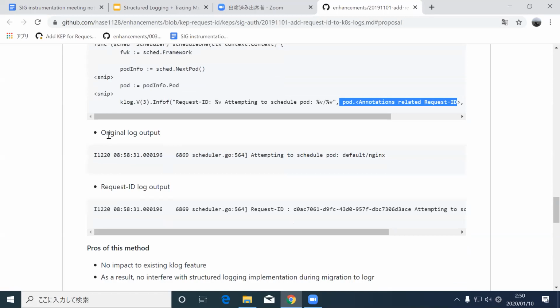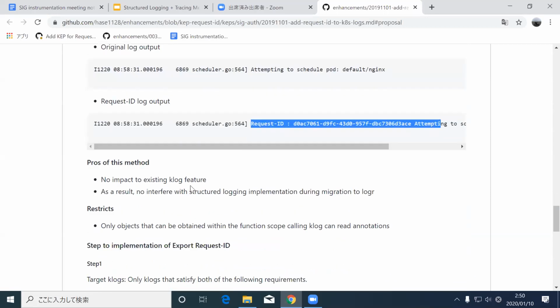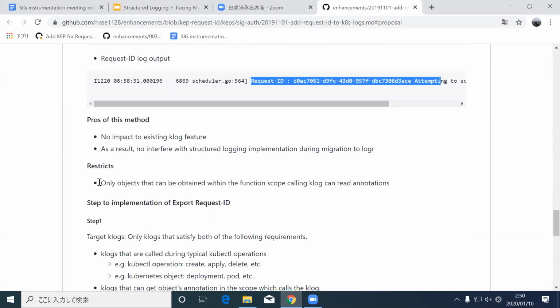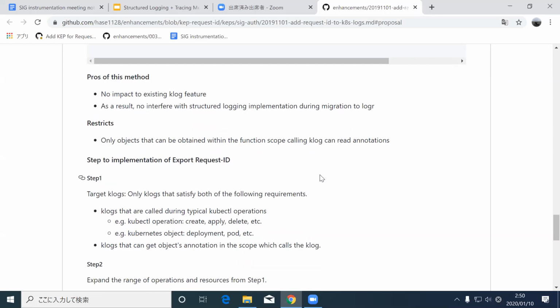And this is original log output, and here is request ID log output. And in process of this method, I think there is no impact to existing klog feature, and as a result, no interference with the structured logging implementation during migration to logr. But I think there are restrictions. I think only objects that can be obtained within the function scope calling klog can read annotations.